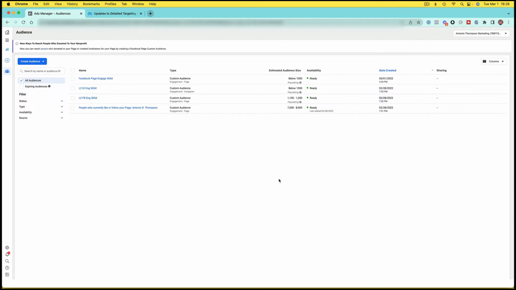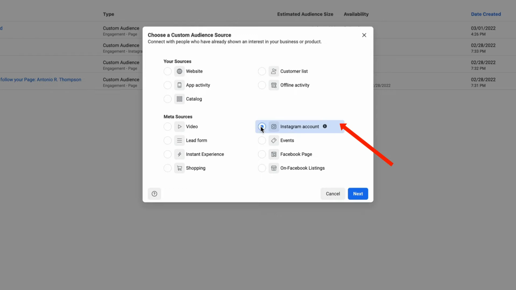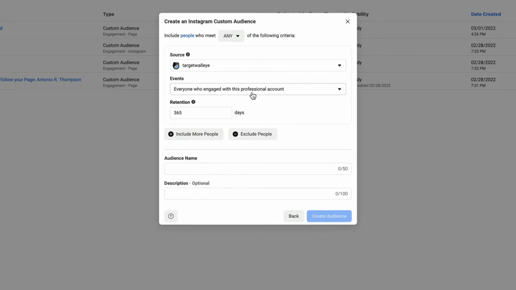There we go. Let's do the same thing for Instagram. We'll go create audience again, custom audience. We'll choose our Instagram account. We'll hit next. And for this to work, you need to have a professional account on Instagram. So just make sure you're set up with a professional Instagram account. We'll choose our Instagram page there.